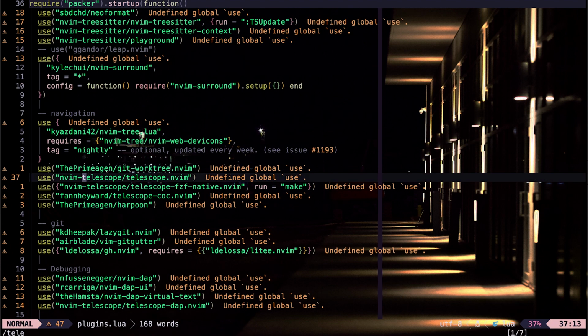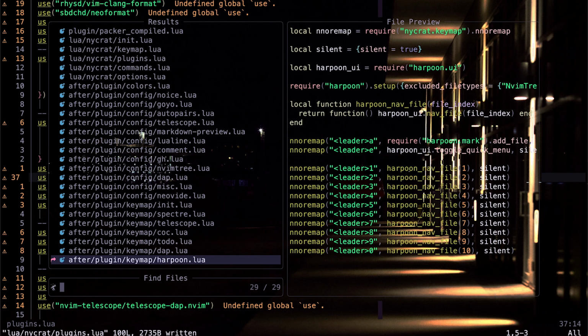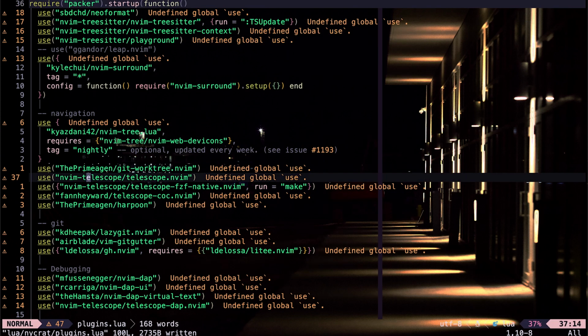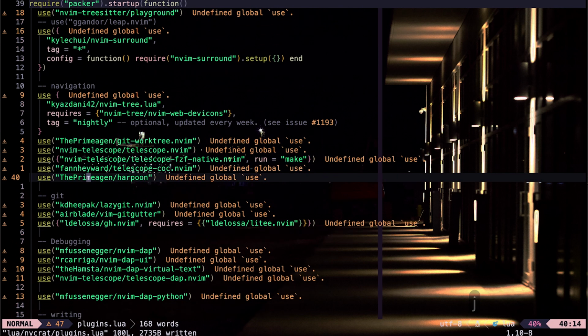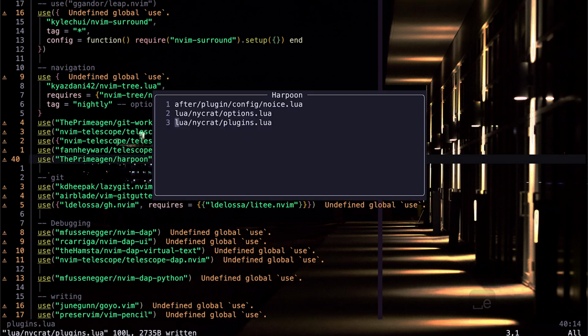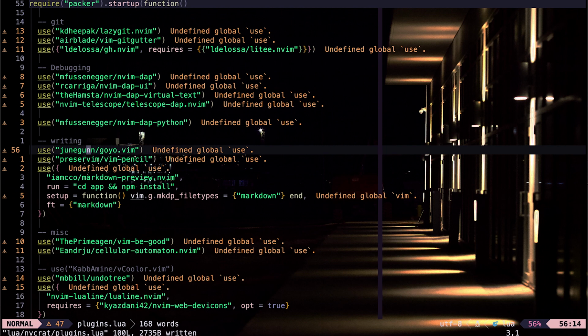But for file navigation, I think Telescope is useful. It's the one you see like this to find, let's say, the plugins file. I just type plugin, and here it is, plugin.lua. Also, Harpoon is a plugin that's very useful. You can mark files and set a keybind to jump to whichever file is in the list. Those are some of the plugins that I really recommend you have when using Vim for general writing.